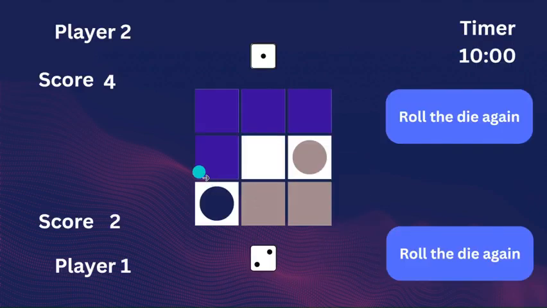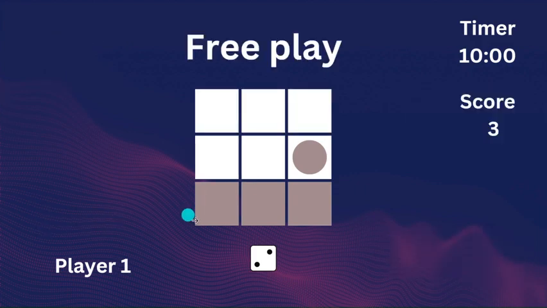Now in the two-player mode, all working principles are the same, but here instead of the computer there will be 2 players. Also there is a mode called free play. Here the player won't have any opposition and he just goes as far as possible.